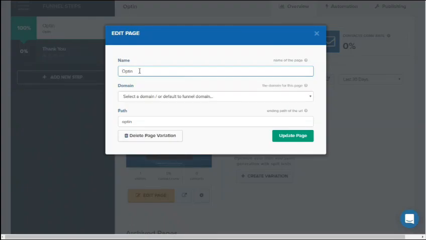In this pop-up, you can name the page, you can select the domain, and you can also rename the path. Once you are satisfied with the customization and you are done, you can click on Update Page. If you would like to select a new template, you can always click on this button, Delete Page Variation. And what it does is that it deletes the page and you are then able to select a new template.